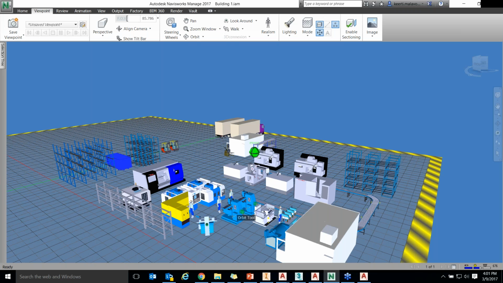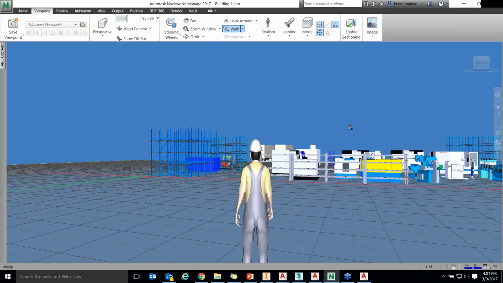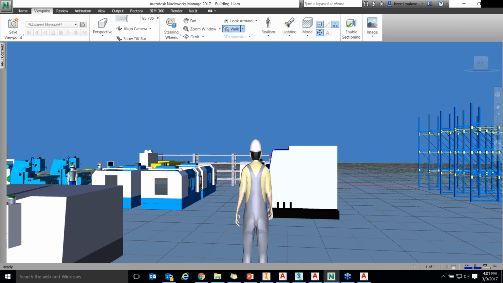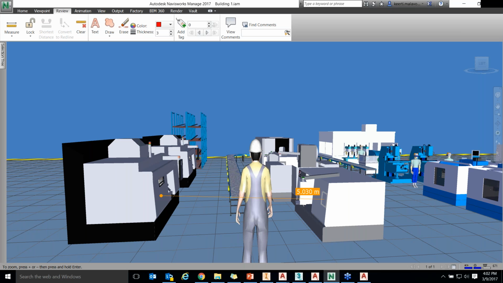You can see the same thing is visible in a review environment. I can go ahead and do a walkthrough of the facility. I can see how my machines look. I can also have a complete view of my entire machines, and also I can do a review where I can calculate the distance between two machines. It says around 5 meters.